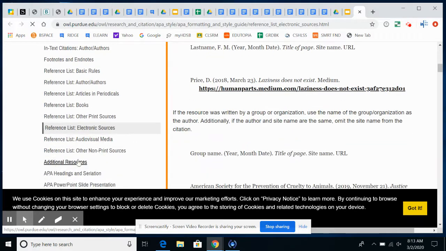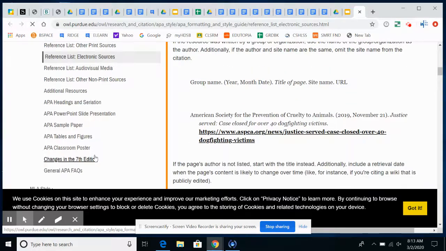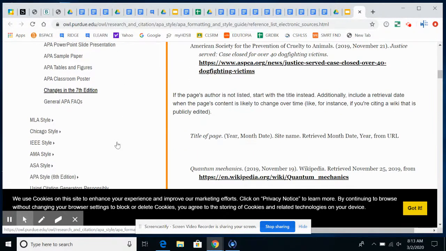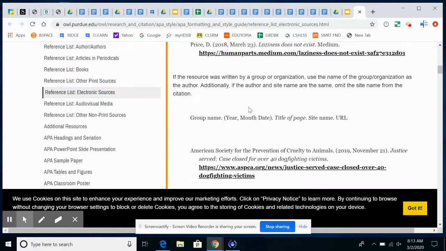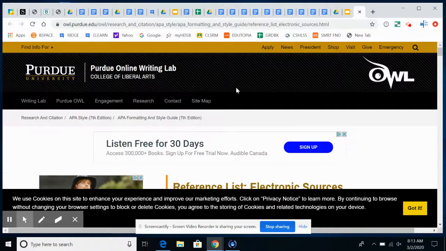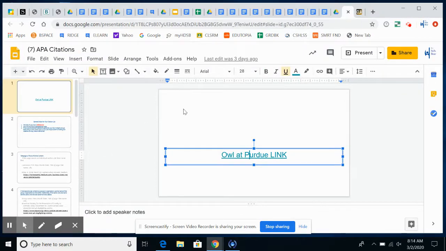You'll see over here on the left that there are all kinds of examples of all different things. They also have their own PowerPoint slide presentation about APA format. Okay, so all of your APA questions can be answered here. So I've taken information from here and chosen what I think you're going to need and put it in a slideshow just to make life a little bit easier.